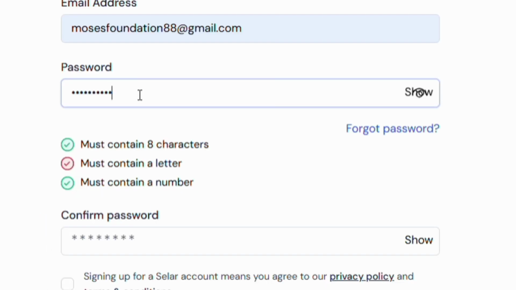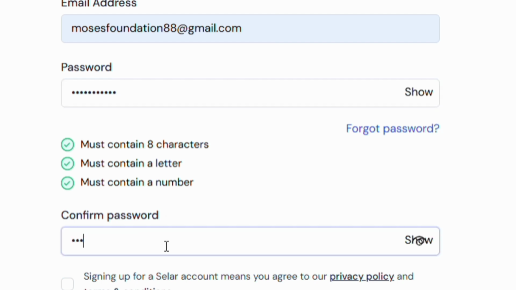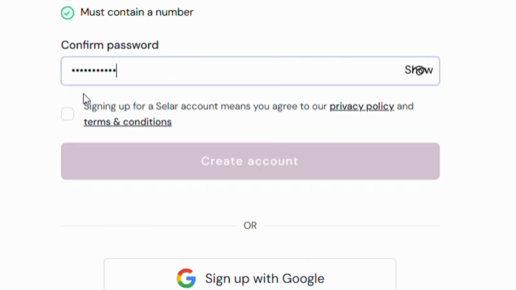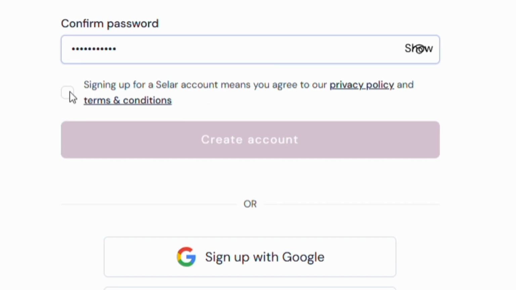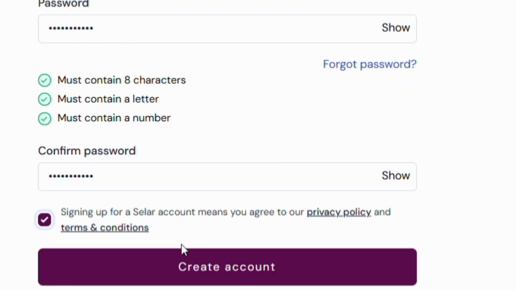When you're adding your password, you must ensure that at least you have a digit attached to your password, or an alphanumeric, to make sure that it will easily go through. So when you do that, you click on sign up, you accept the terms and conditions, click on create account.